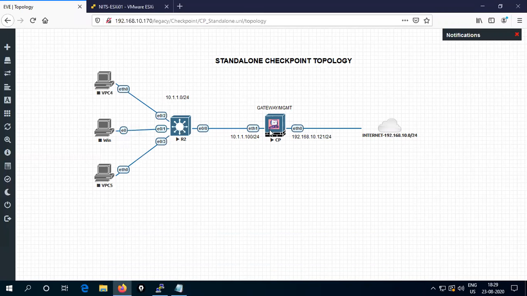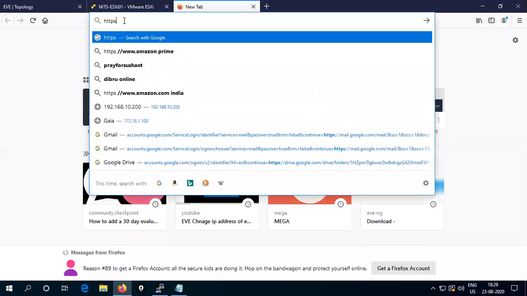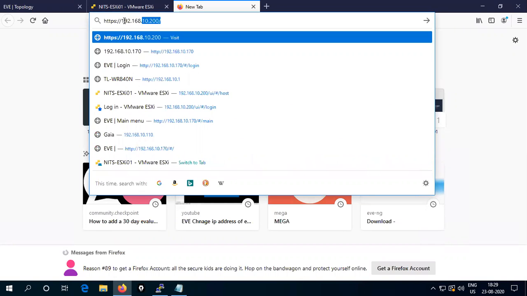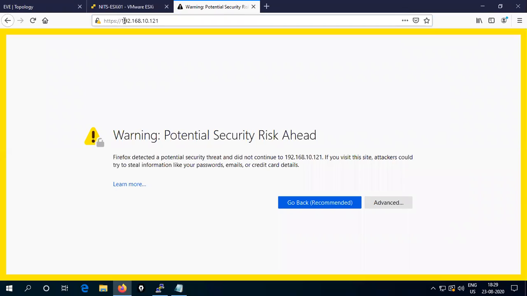What IP address we have given? 10.121. So I can access by that IP address. Now let's do this. HTTPS, remember that it's a secure connection. So 192.168.10.121 I have given. Okay, enter. I got it. Okay, that's great.